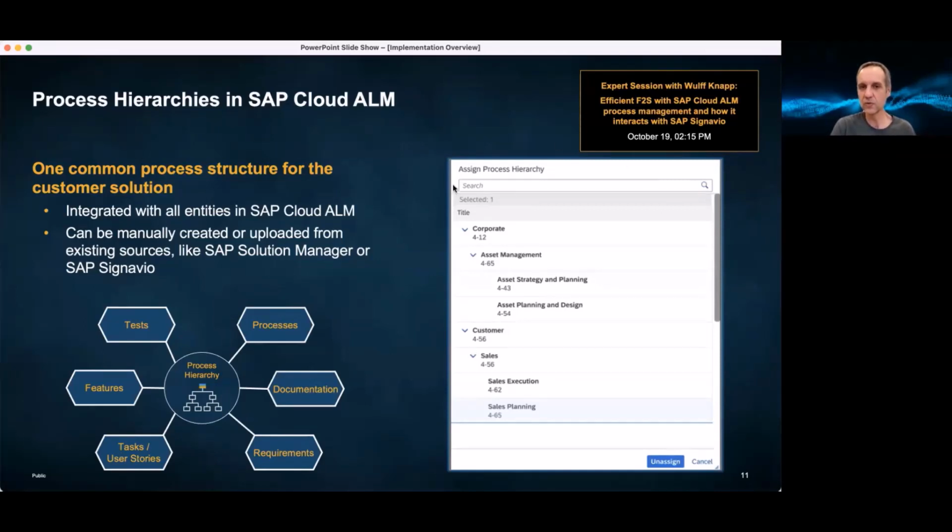So this will allow you to create a process hierarchy, like you can see it here on the right-hand side. And then in the next step, after we delivered it, we will enable this process hierarchy in all the entities that we have in Cloud ALM. So you will be able to attach processes to the hierarchy, documentation objects, requirements, tasks and user stories, features and tests.